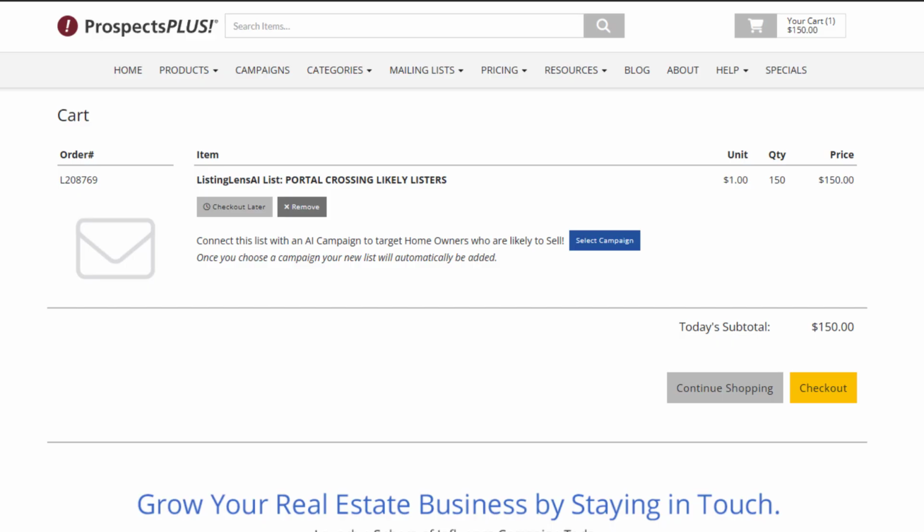Now, if you simply want to buy the list, click the yellow Checkout button. Or you can really utilize the power of a direct mail campaign specifically designed for Listing Lens AI. You can connect this list with the AI campaign to target homeowners who are likely to sell. To do that, click this blue Select Campaign button.